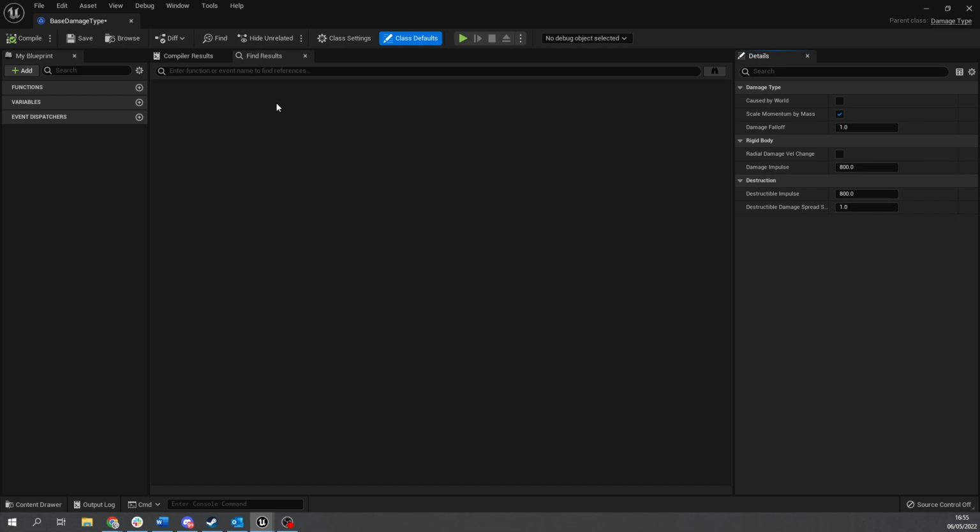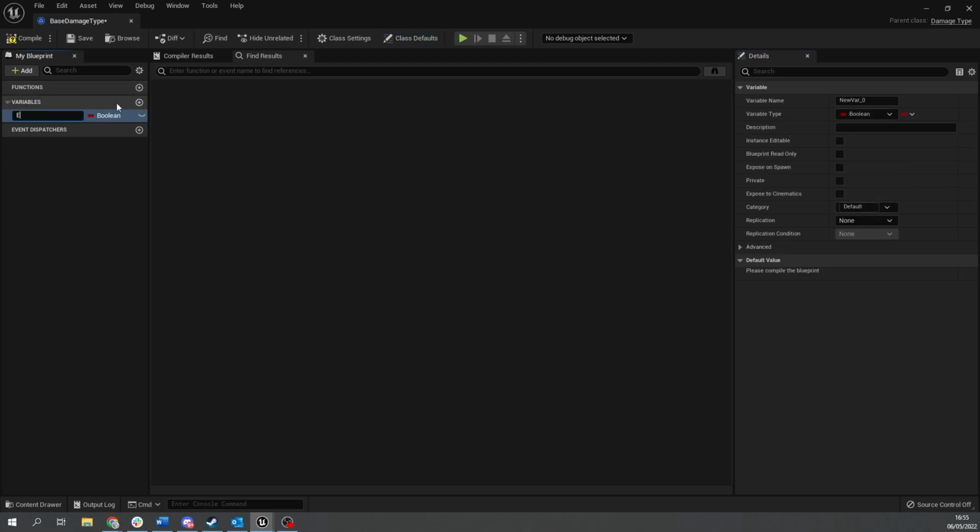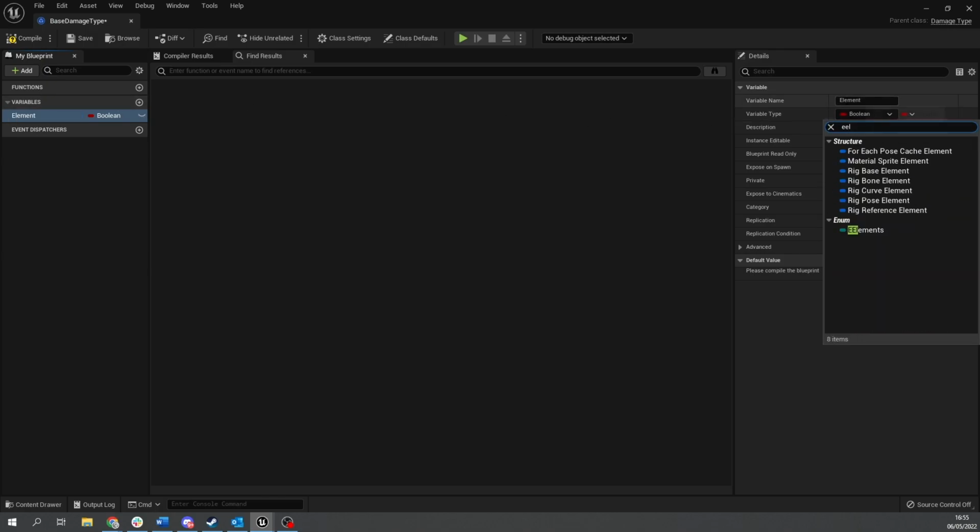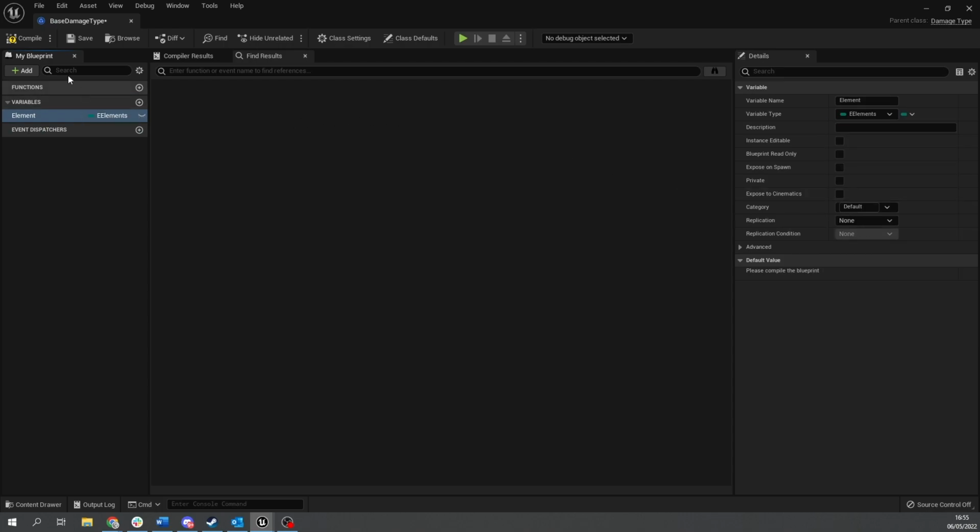The one thing we're going to do on here for now is simply have a variable on it for the elemental affiliation that this attack has. So go element and change the type here to E elements. Hit compile, and that's all you've got to do for that.